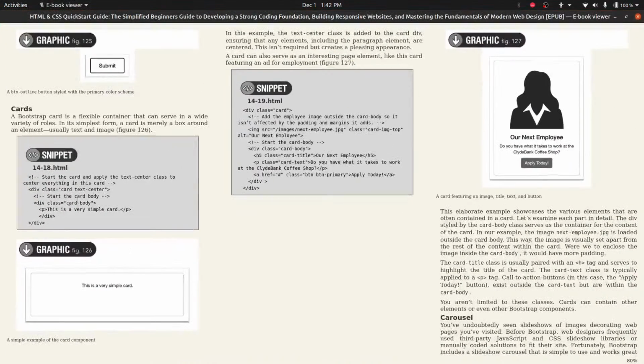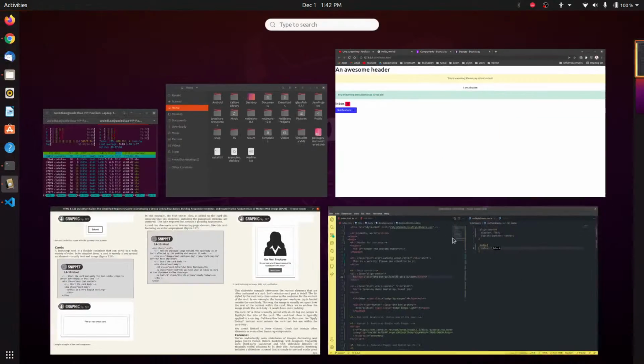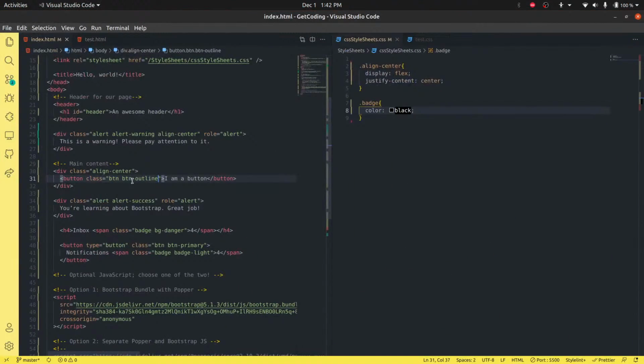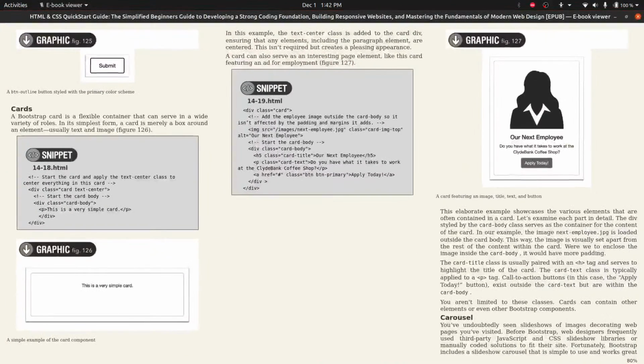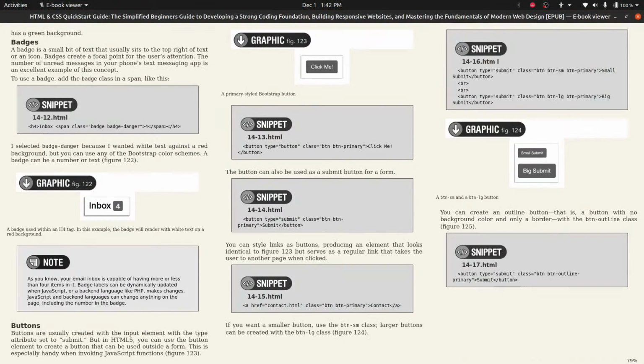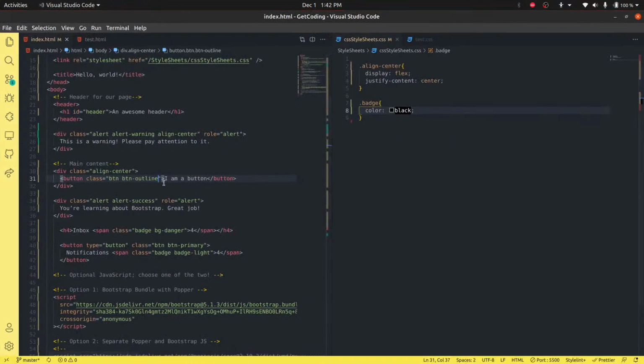We are not having an outline here. btn-outline. We're not having an outline here. Let's check. btn-outline-primary. We didn't mean the primary, so you can specify if the outline is a primary.